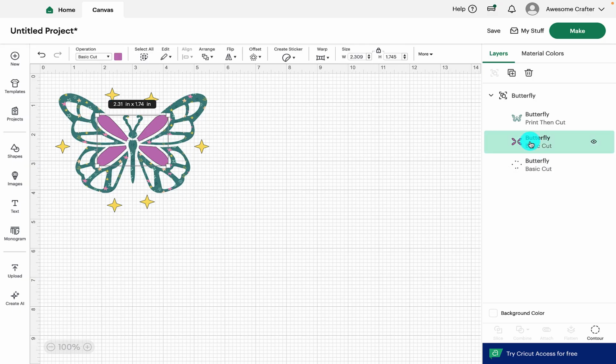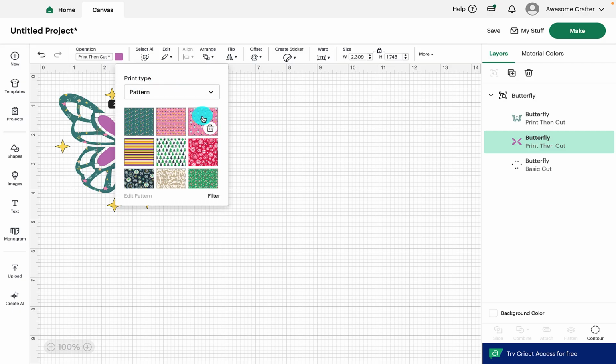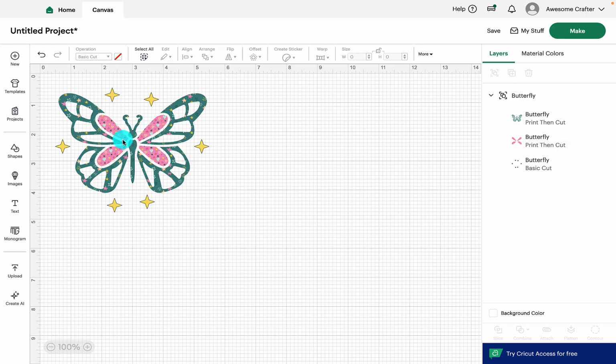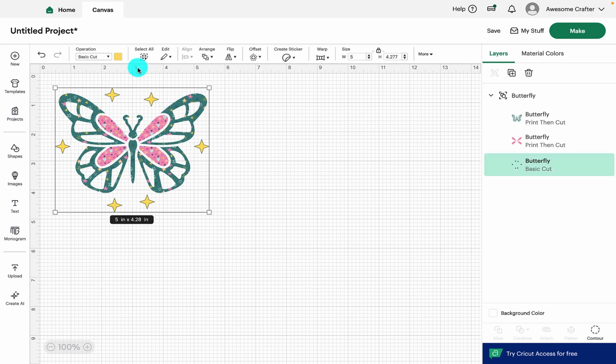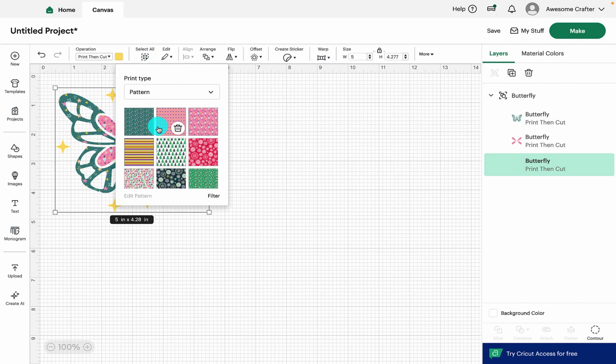So if we now select the center part of the butterfly, again we need to change the operation to be print then cut. Then that will allow us to change the print type to be pattern. So for this one I'm going to use the larger pink design, so select that, and there we can see now the inner part of the butterfly has changed from a solid colour to our pattern. And then finally we're going to do exactly the same with the outer stars. We're going to change the print type to pattern, and we're going to use the other pink design.